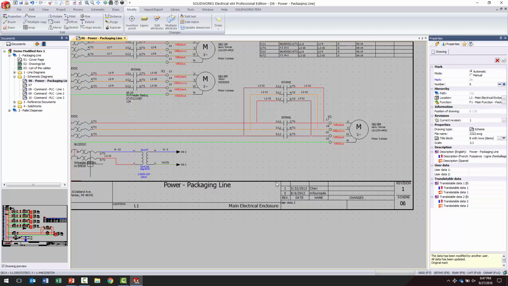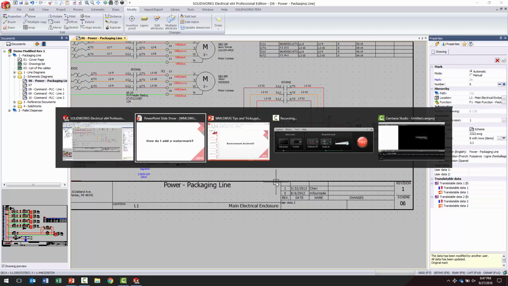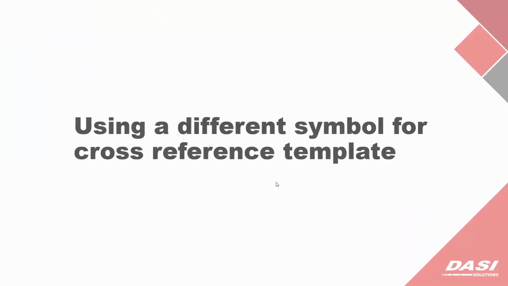Okay? Moving right along. Using a different symbol for a cross-reference template.